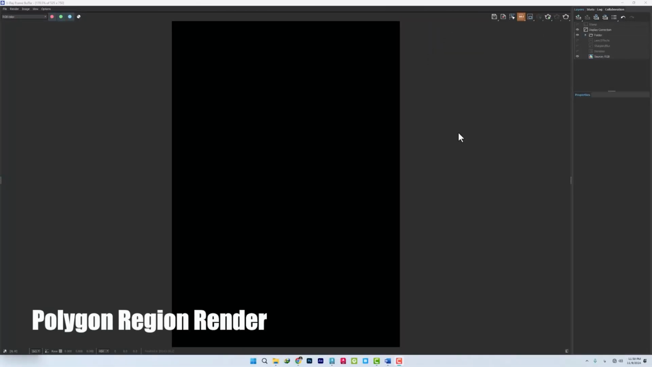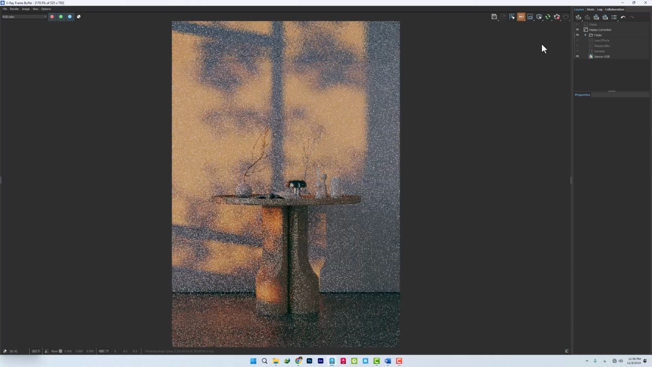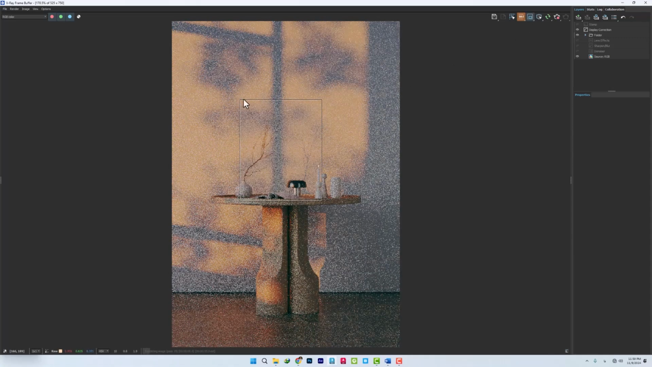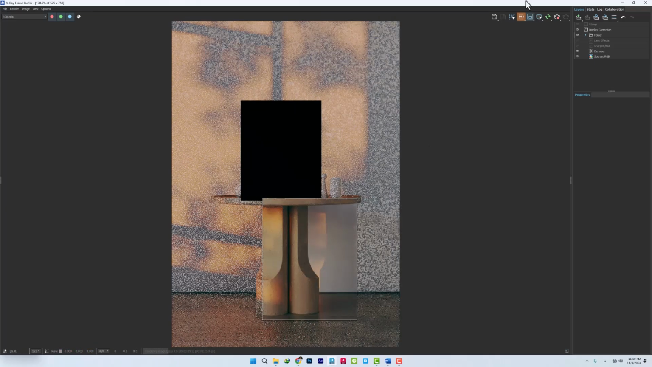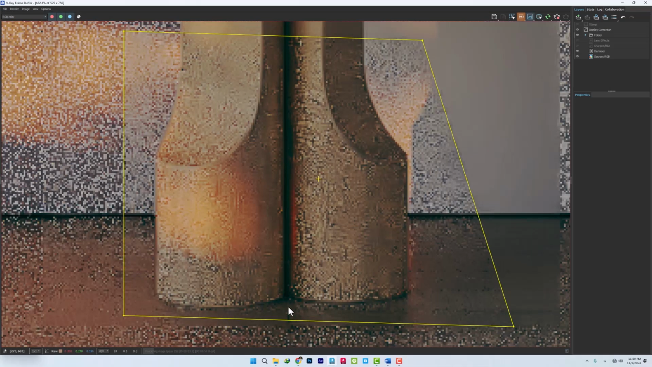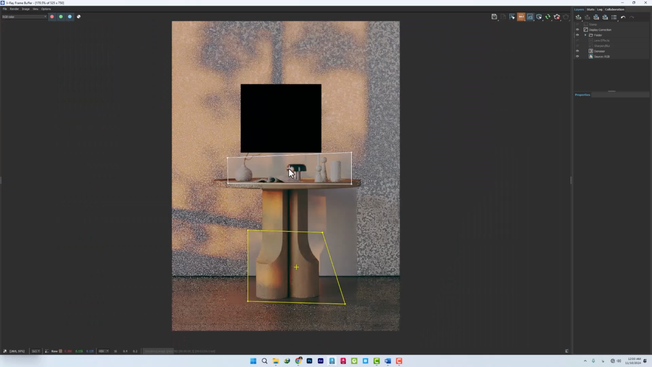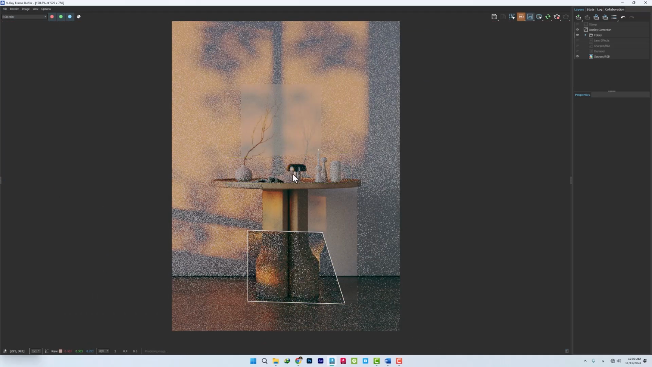Finally, Chaos Group paid attention to the needs of its users and solved one of their biggest problems. We could always draw a rectangle to get rendering in region mode, and we couldn't even add another rectangle. From now on, with the addition of polygon region, you can render any number of different parts in any way. Just click on the image and draw a polygon to create it. To delete any polygon, you have to select it and delete it easily.